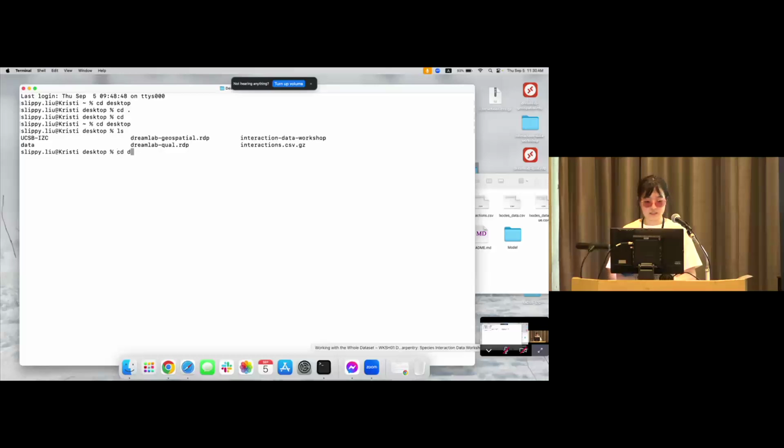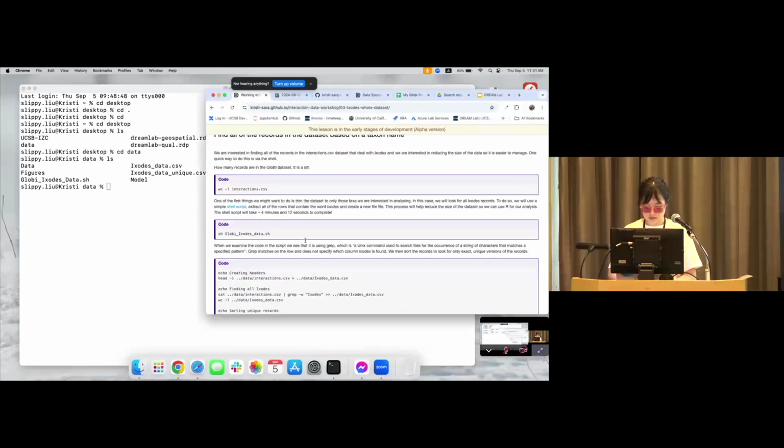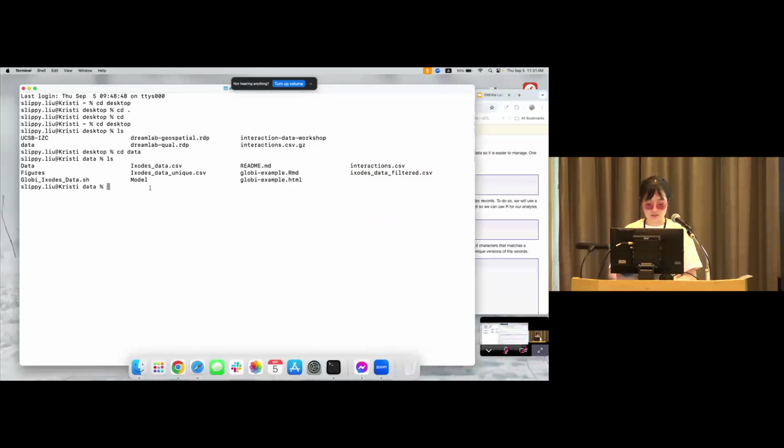I'm going to move into this data folder that I have, maybe should not have named data, but just to keep things simple, I'm calling it my data folder. When I list the things in my data folder, it's got all this stuff in it. Some of it I made last night. We're first going to run the shell command for GloBi. We're going to do a word count of the interactions CSV here.